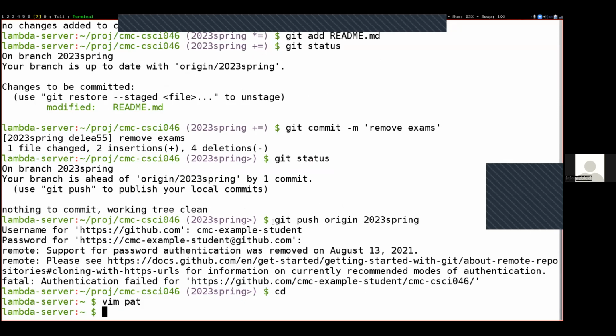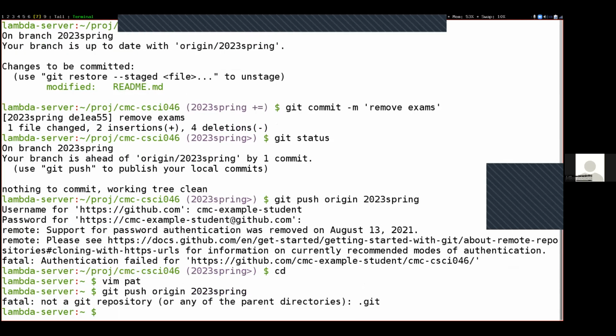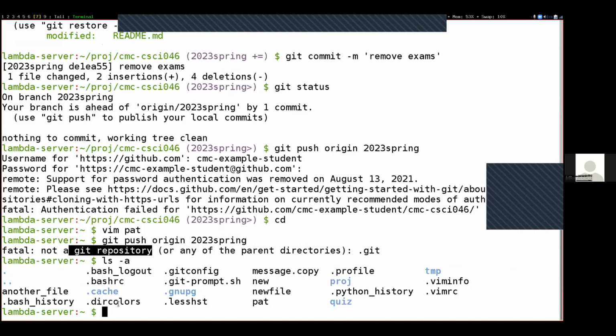In order to rerun this command, let's see what happens first. I'm going to press the up arrow to rerun this command right here, but I'm in the wrong folder right now. I'm in my home folder, not in my project folder. If I rerun this command, we're going to get this fatal error message that it's not a Git repository. Again, we know we're not in a Git repository because if I run ls -a, there would be a .git folder. There is no .git folder, so I'm not in a Git repository.